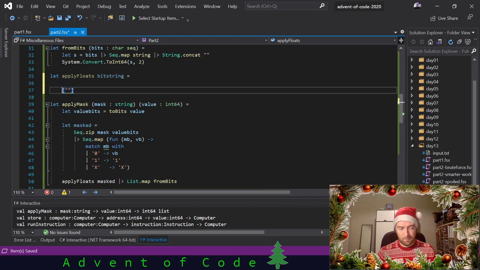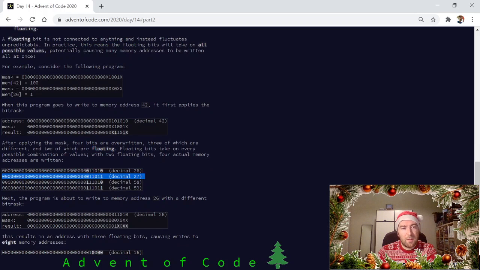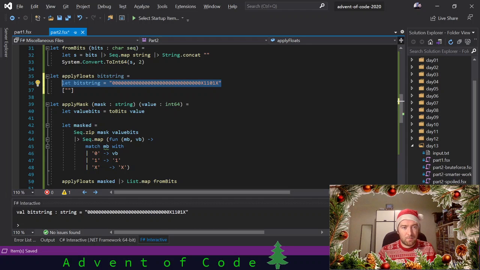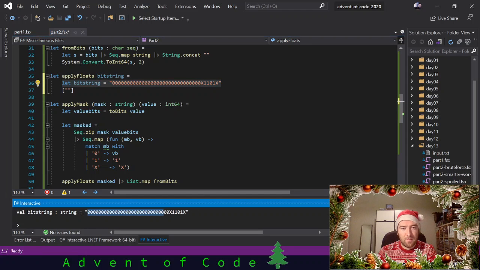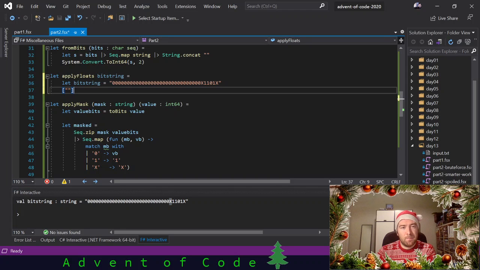So applying floats means that we just go through the bit string. Zeros and ones are okay, but if we encounter a floating bit or an X, then there are two valid addresses from going on from here. And we need every possible combination. Let's grab the example. Four sounds like a reasonable amount of things to test for. Let's hard code the example in when we're playing with the REPL, and see where we get. So we go over every bit, and when we hit an X, we fill in both values, so we generate two addresses, but we need every combination.